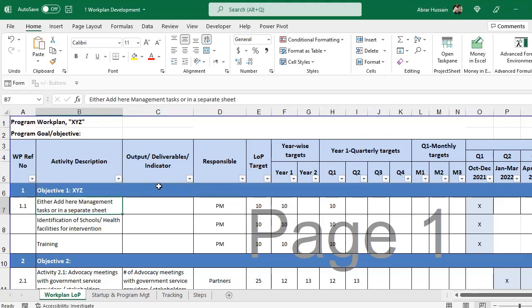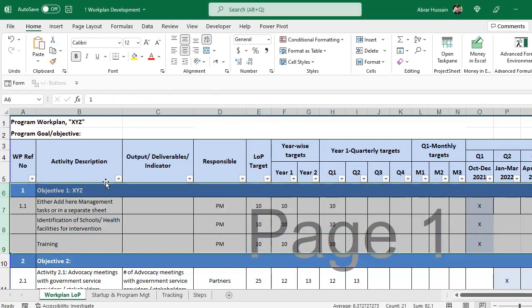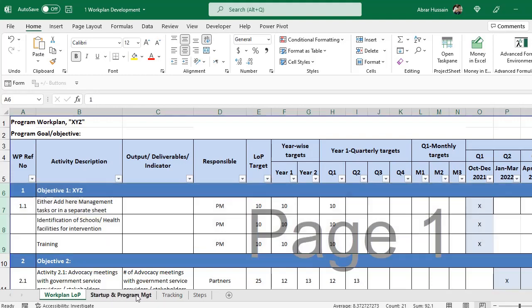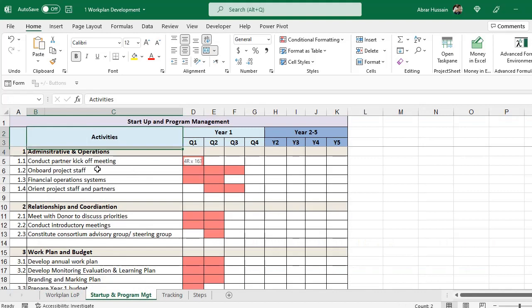So here, for example, when we start our project, we need a project management work plan also. You can add that here in the first rows, the project management related activities, but most of the time it's good to have a separate work plan like this one, a startup and project management work plan. That is simple because in that work plan you do not need those targets and other things, and these activities will not continue, as these are only planned in the initial weeks and months of the project. So that's why you need to develop a separate one.